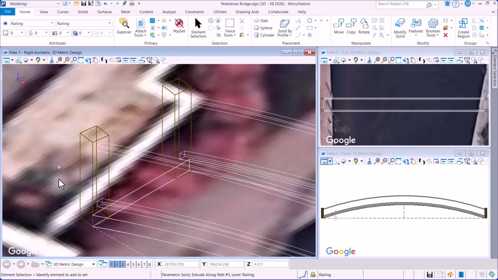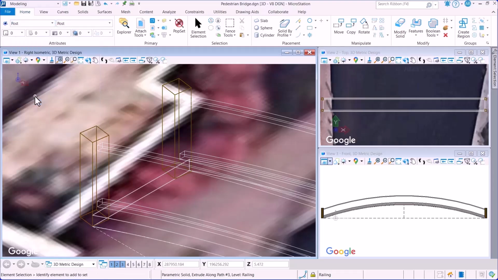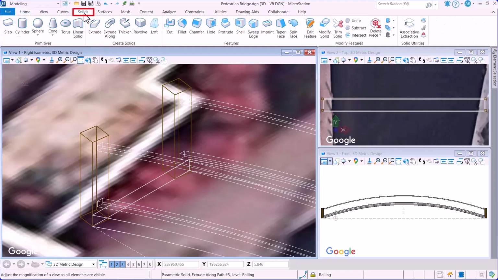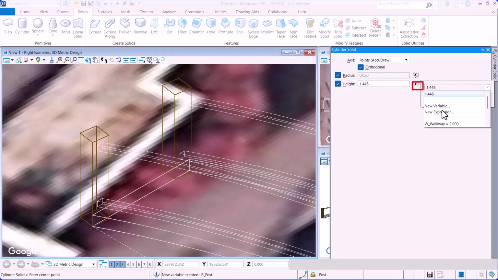Next, we are going to create our final element, the posts. Select the post template. Go to the Solids tab and select the Cylinder tool. Create a new variable for the radius equal to 0.02. Then set the height to that of the other railing using the railing height variable we already created.